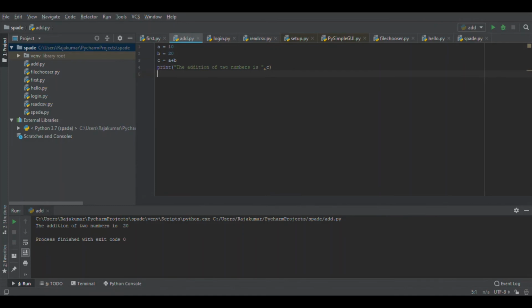Now let's save this file and then we'll execute this file. To execute this file, I'll go to the Run menu, click Run. So the file is add. I'll click on this add. Let's see what the answer is. So the addition of two numbers is 30.